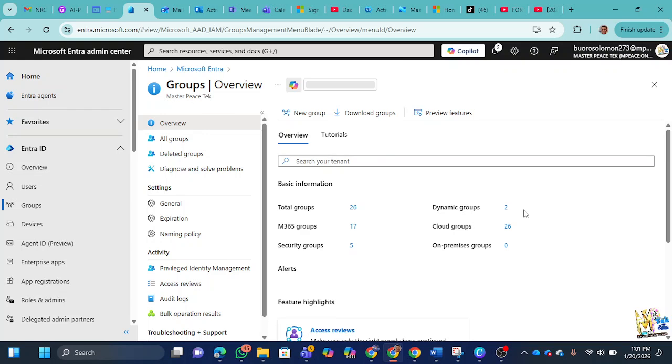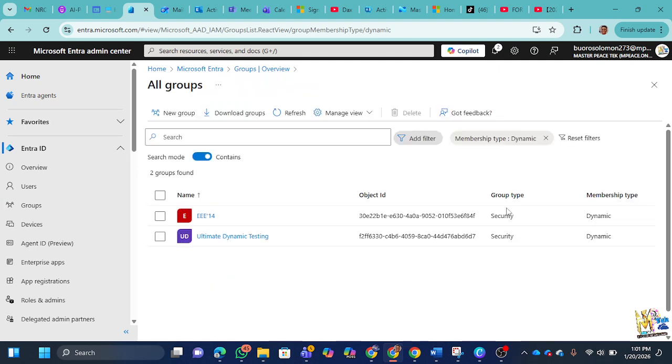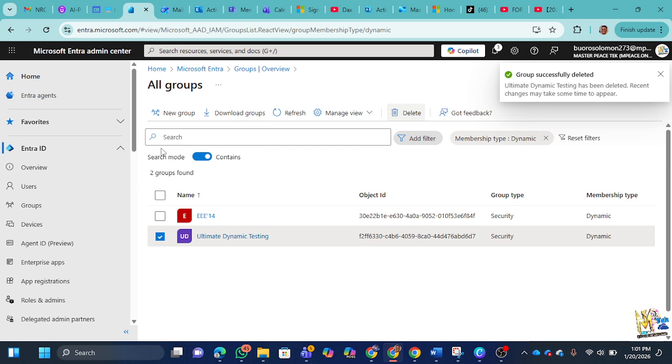Okay, that's open now. So this dynamic, most times, let's assume you want to create a particular group, and the group you are creating is just for a particular set of persons.